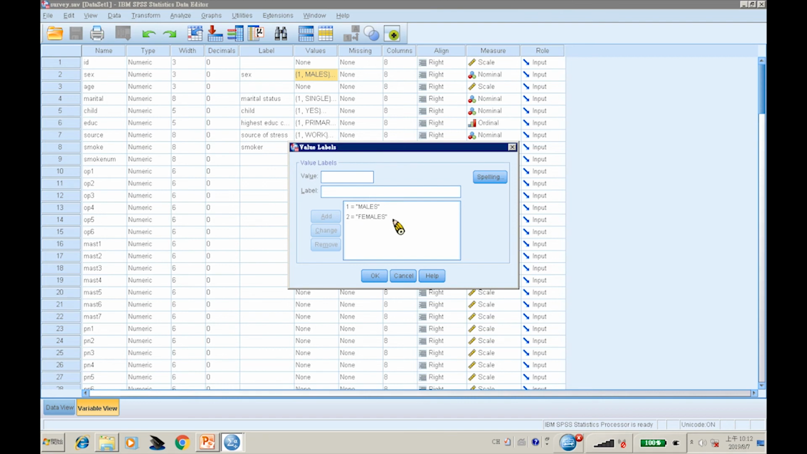Okay, so I do again, remove. Okay, and you follow my steps. Value 1, and the label is the male. Okay, and then 2 is the female.